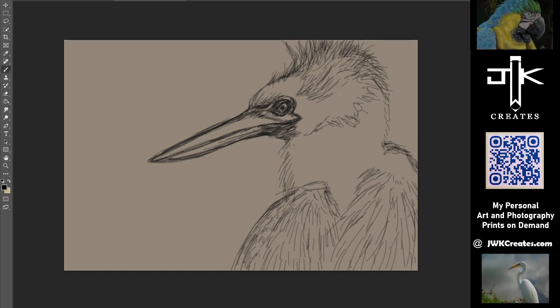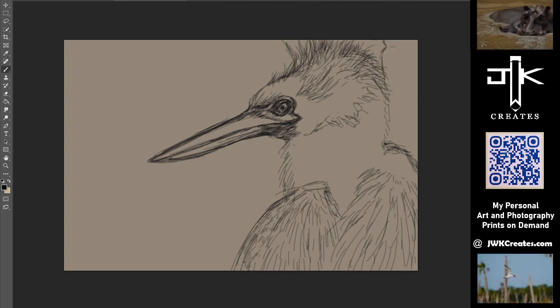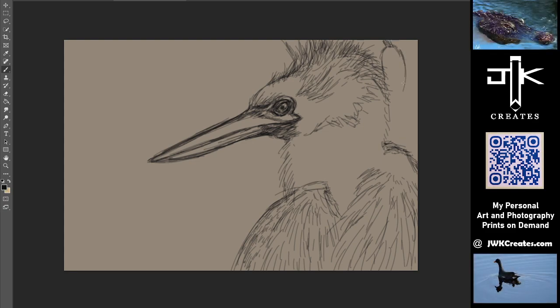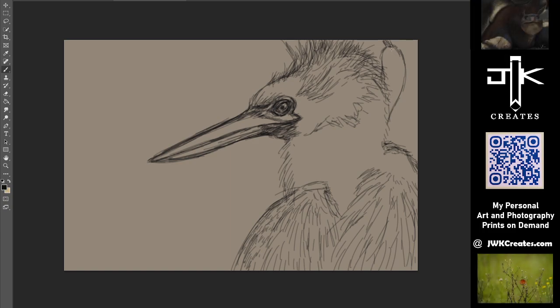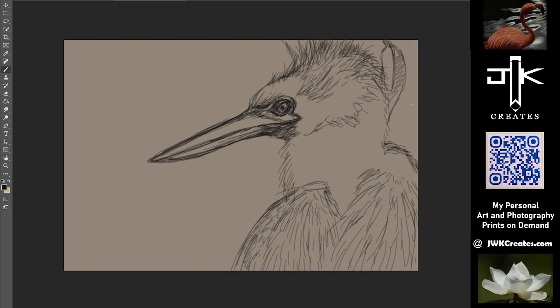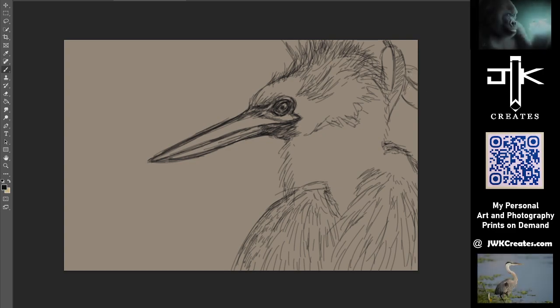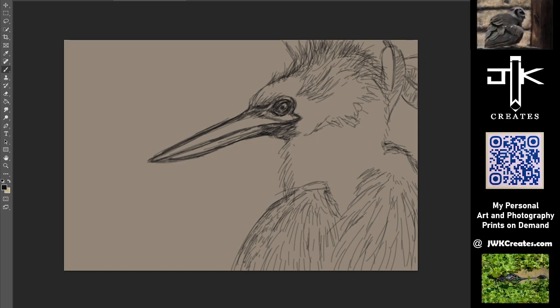Okay, the next thing I'm going to do is indicate the rough shapes for the background. So there are some plants, some foliage up over this way. So I'm just going to indicate that. And then that this side is the dark side. We got a leaf over here. This side's the dark side with a little bit of shape there. More leaves this way.